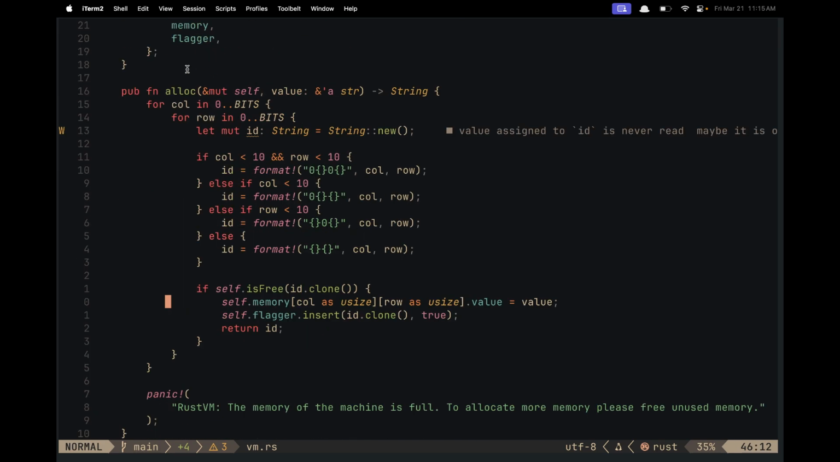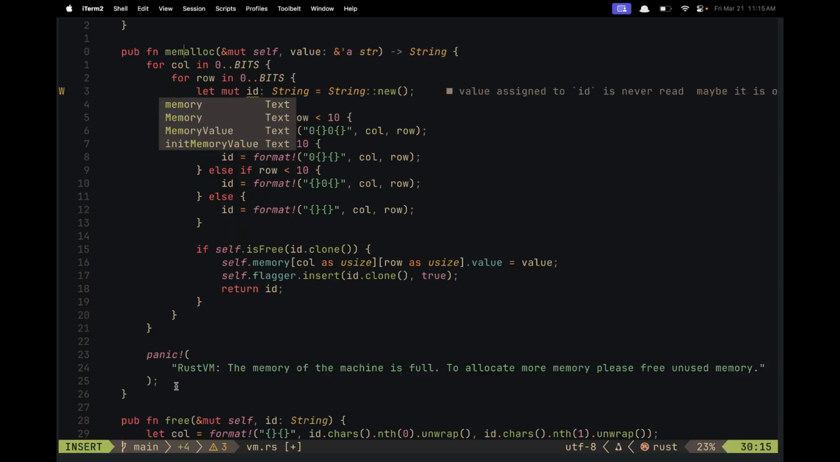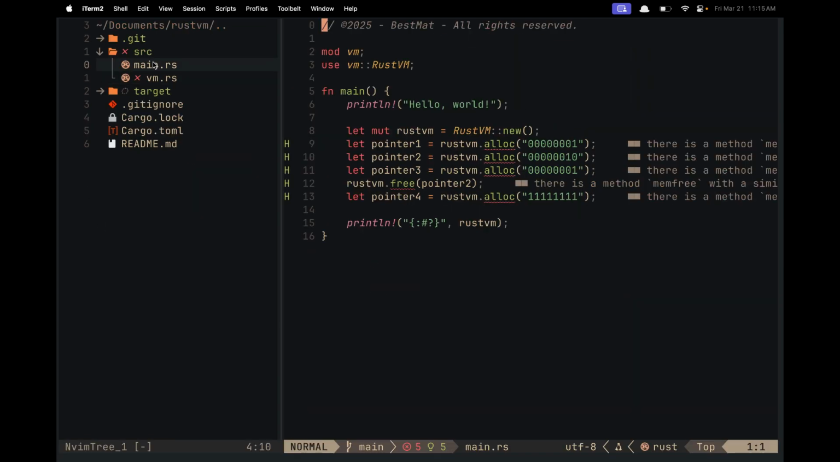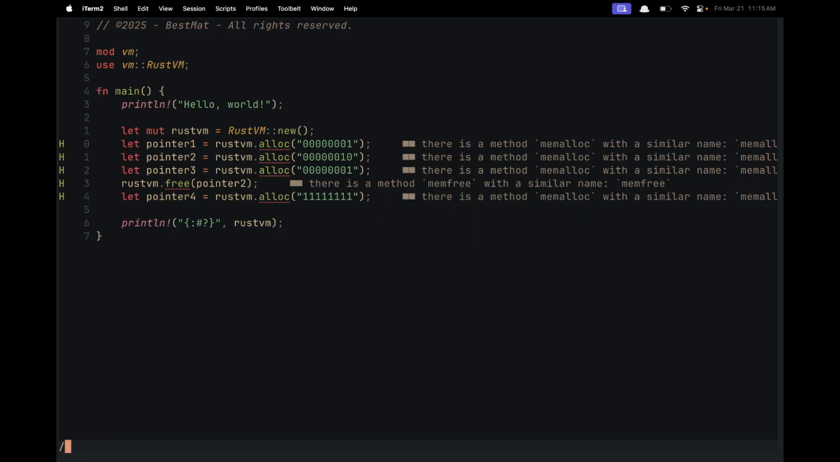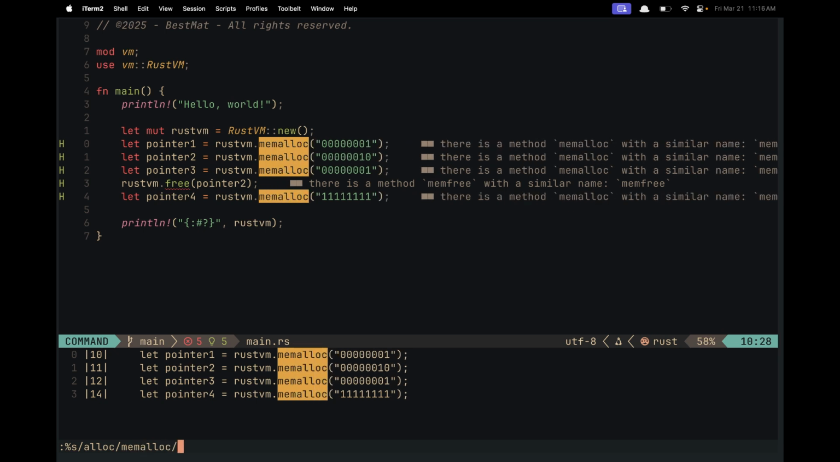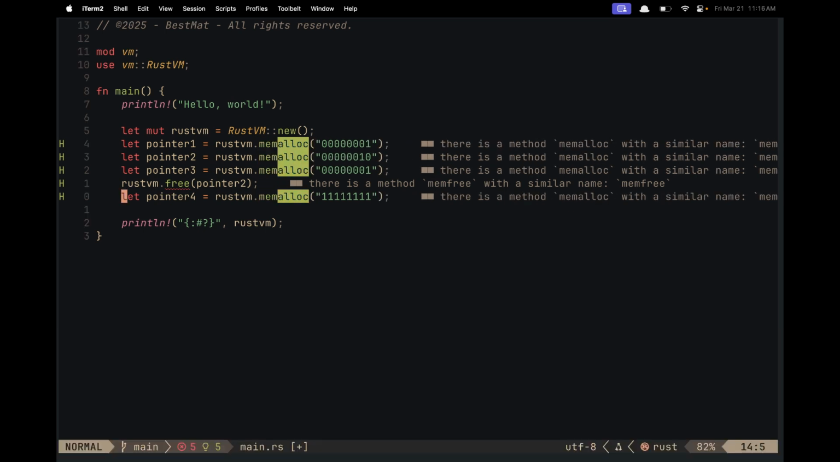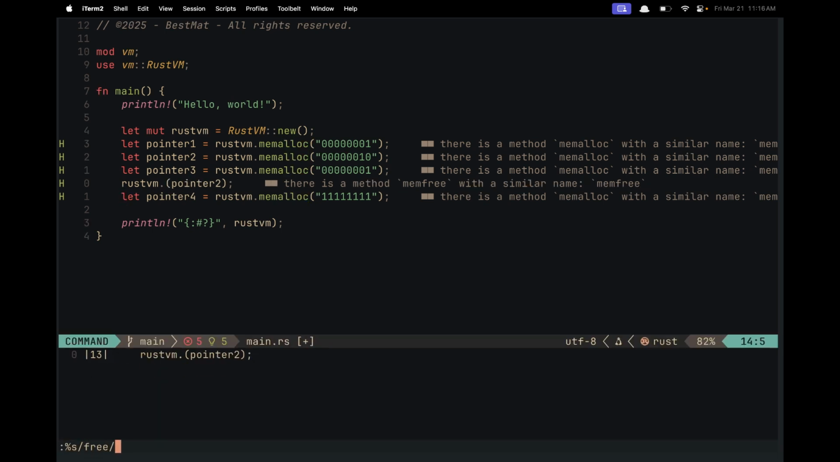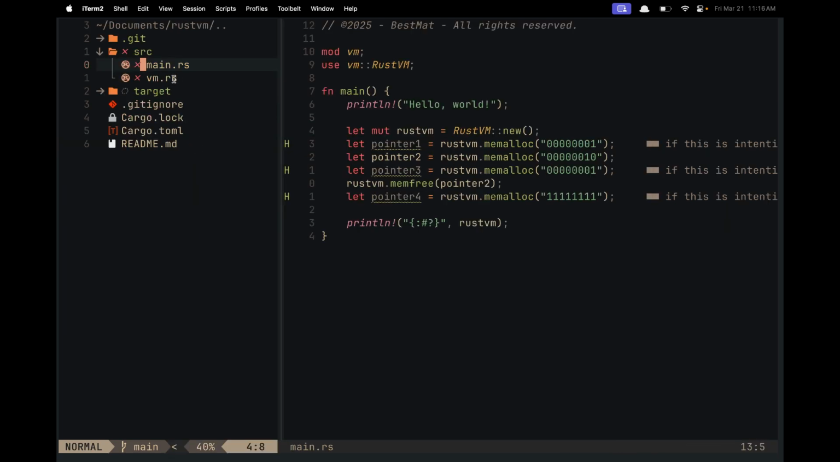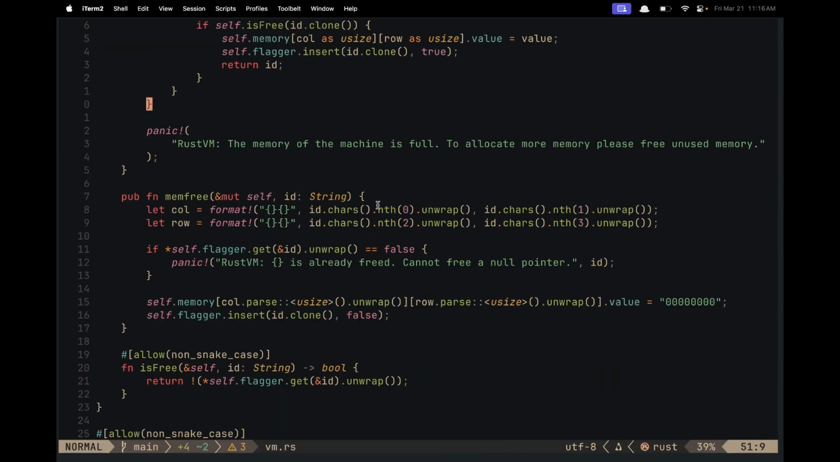One more thing that I want to do is call this memalloc and memfree, and I'm going to go back to my main and change all of this. I'm going to change alloc to memalloc for all of them. Amazing. And I'm going to change free to memfree for all of them. So that's amazing.